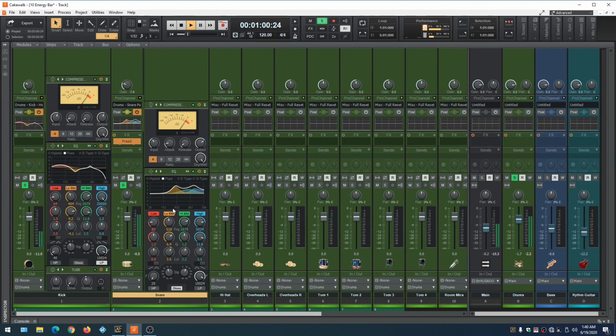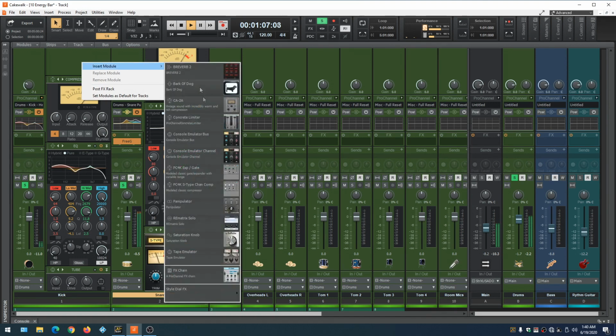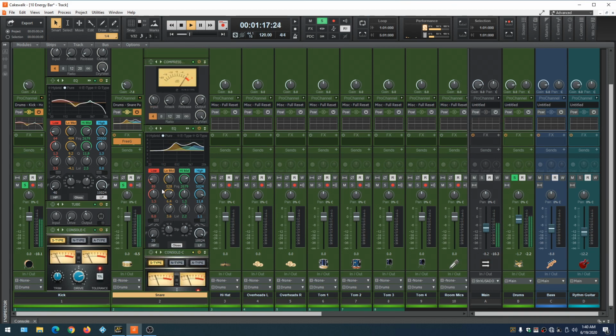Right away, our snare begins to jump out, as you can see. We're going to load a console emulator, and we're going to do the same thing on the kick drum. I'll explain a little bit more about console emulation a little bit later. We'll just put a little bit of drive there and hit the tolerance. Okay, very good. So now I want to add a little space to the snare.